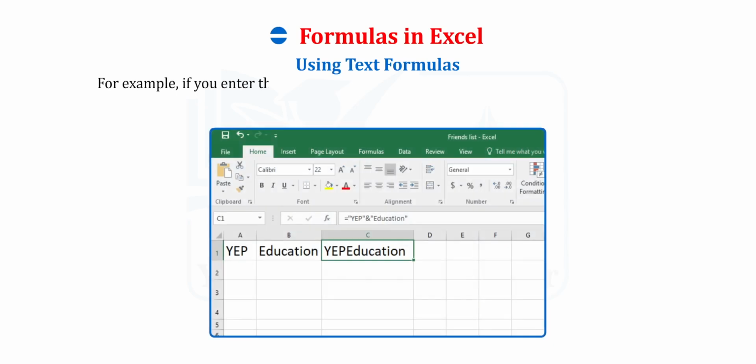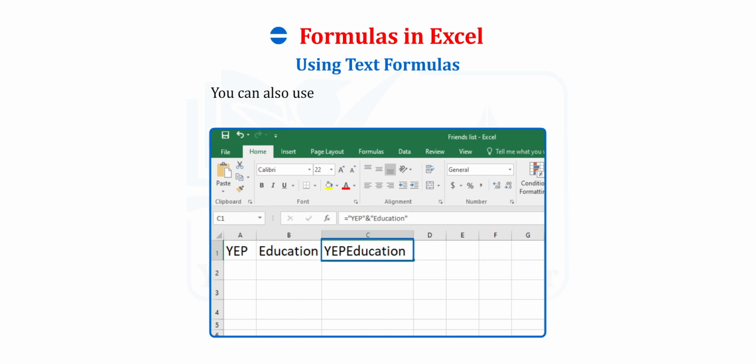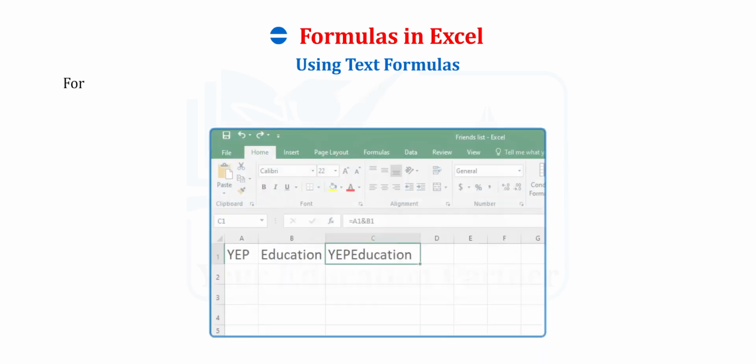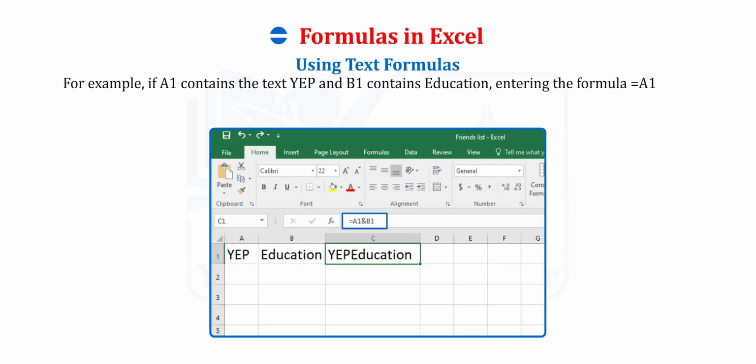For example, if you enter the formula ="yep"&"education" into a cell, Excel displays yep education. Note that the quotation marks and the ampersand aren't shown in the result. You can also use the ampersand to combine cells that contain text. For example, if A1 contains the text yep and B1 contains education, entering the formula =A1&B1 returns yep education.